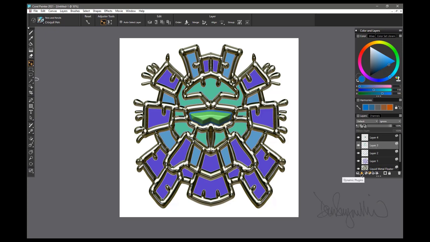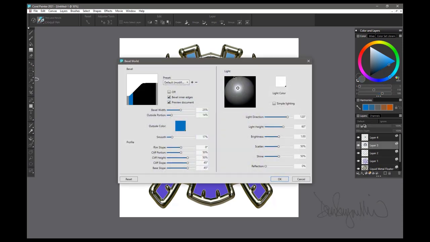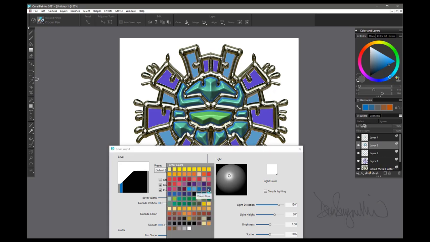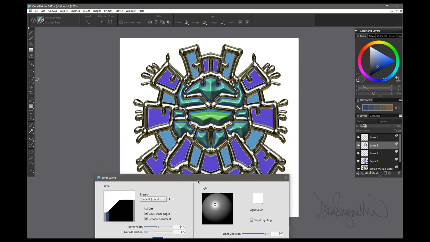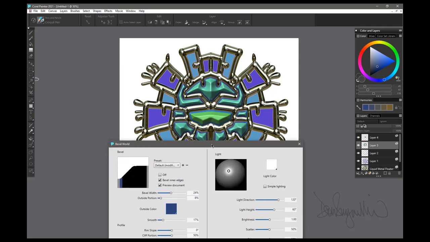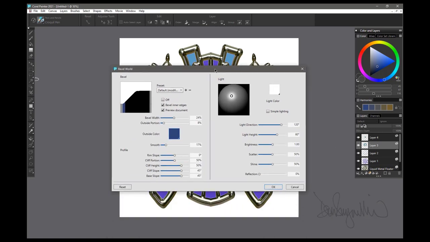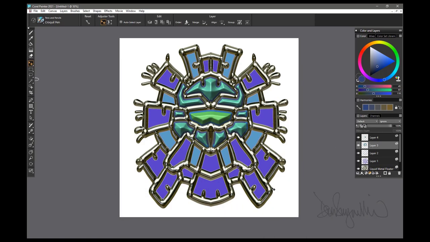And I'll do the same thing. Dynamic plugins, Bevel World. And so it brings up the dialog box. It's still trying to use the blue, so I might want to make the outside portion a little bit smaller, maybe a little bit darker. And it still carries over from the last time I used it the same amount of smoothness. And so I think that looks all right. So I will go ahead and click OK. If you change your mind, you can go back to each one of these layers and double click on them and make changes.